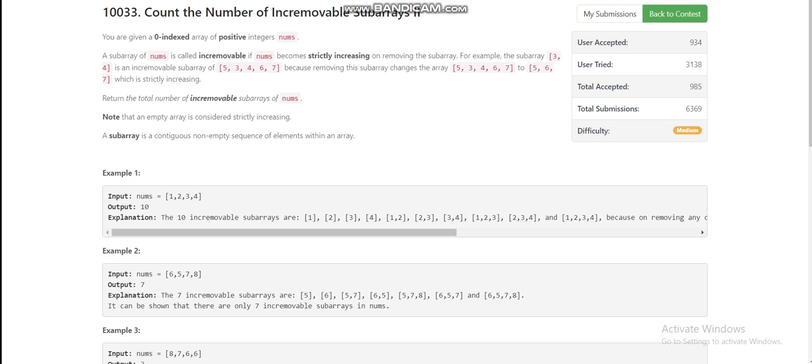Hello everyone. Today we are going to discuss the fourth problem of LeetCode Biweekly Contest 120, which is Count the Number of Incremovable Subarrays 2. The first problem of the contest is Count the Number of Incremovable Subarrays 1, in which the constraint is lower, which is solvable in order of n cube. So let's explain the problem statement first.